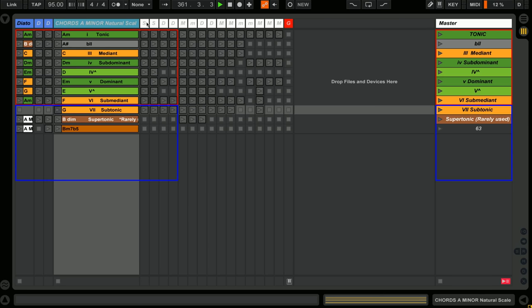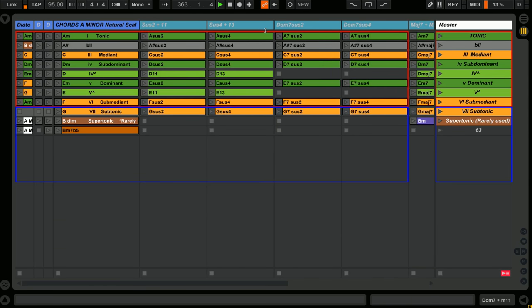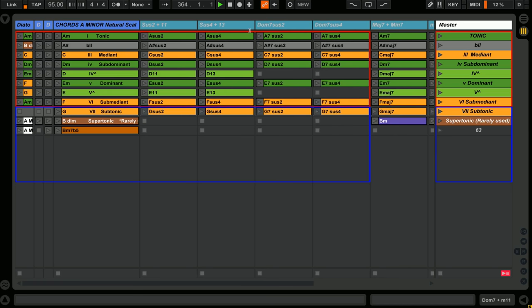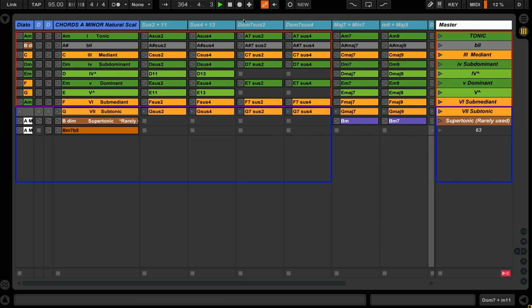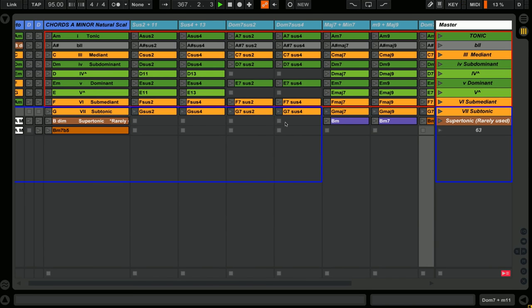So what I've done on the other tracks is create some extension and suspension chords. So we have 11ths, 9ths, 7ths, dominant 7ths, major 7ths, and suspensions.